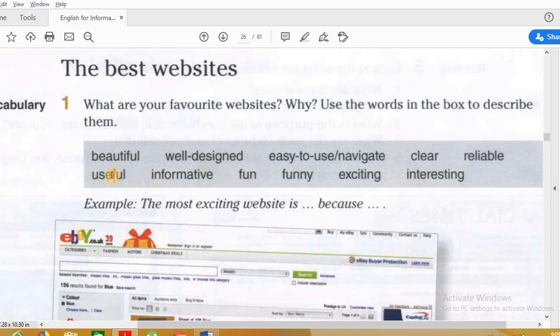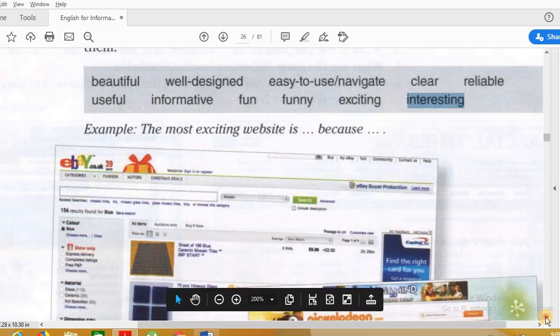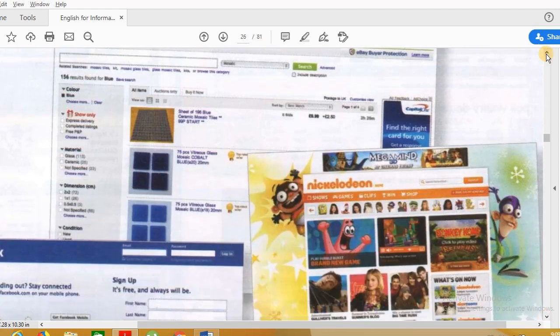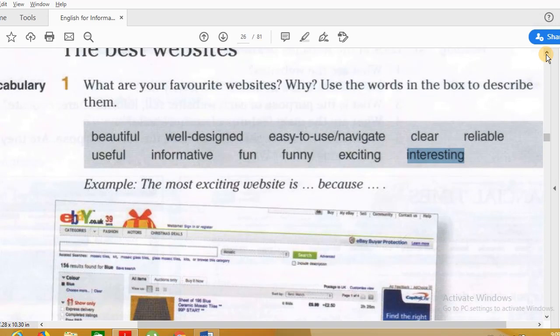Useful معناها مفيد. Informative يعني بيعطي معلومات قيمة. Fun معناها تسلية أو funny معناها مسلي. Exciting معناها ممتع. Interesting معناها يعني زي ممتع أو مفيد. So these are common terms or words that can be used to explain how good the website is.